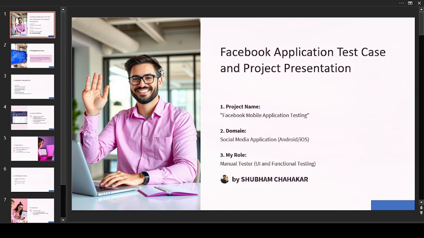So, this is the Facebook application test case template. Oh, sorry, Facebook application test cases and project presentations. Okay, so firstly you have to tell the name of your project. My project name is Facebook mobile application testing. Okay, this is my project name.